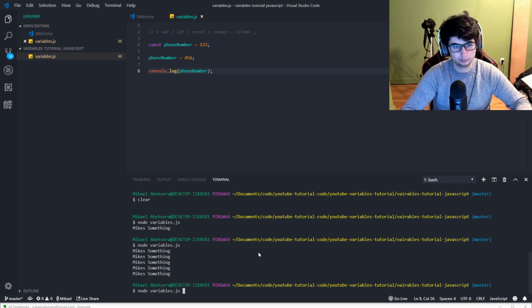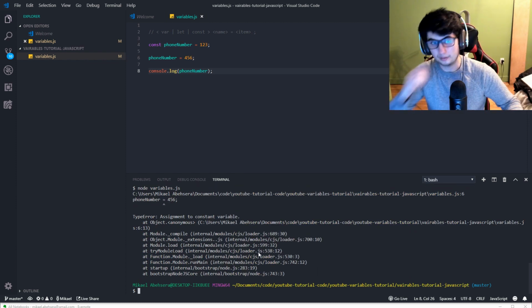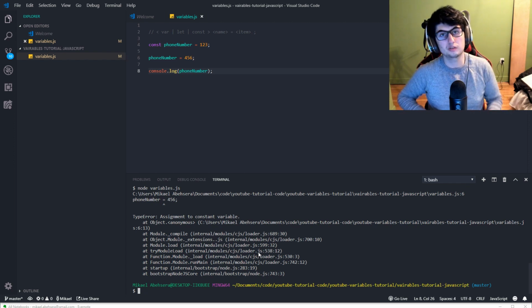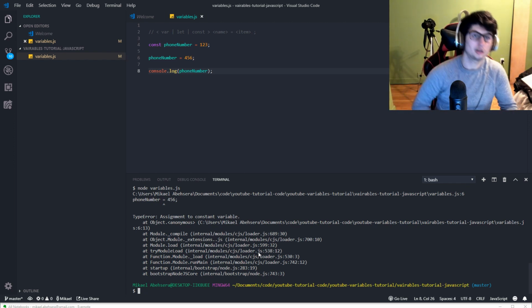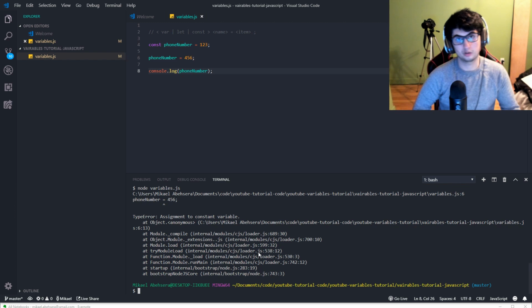Let's run it. So we get an error, and it says assignment to constant variable. That's exactly the issue with the word const, or the benefit of it.